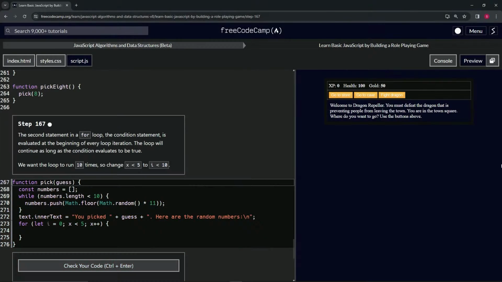All right. Now we're doing freeCodeCamp JavaScript Algorithms and Data Structures Beta. Learn Basic JavaScript by building a role-playing game.